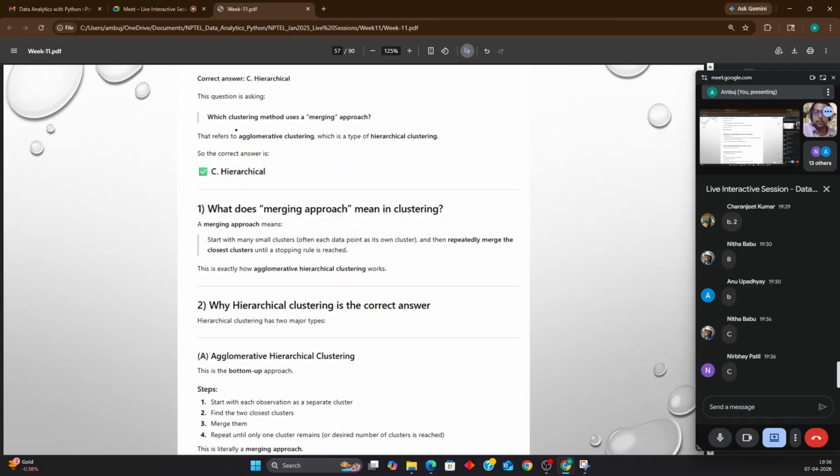See here, the question is asking which clustering method uses a merging approach. So when you are referring to agglomerative clustering, it will be the type of hierarchical clustering. So hierarchical clustering, what does it mean? It means merging approach. Merging approach in clustering will mean what? Starting with a very small number of clusters, then repeatedly merging the closest clusters until a stopping rule is achieved. So that is exactly how agglomerative hierarchical clustering will work.